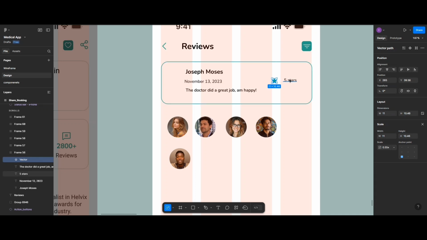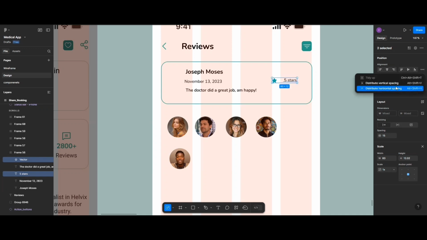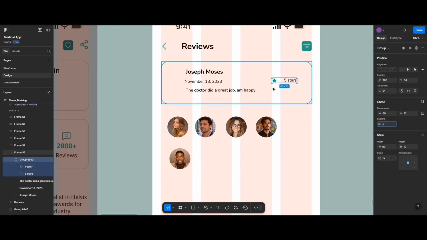Right, select the star and the star text, align them properly, and distribute the horizontal spacing to 5, so we can group them together. Okay, so bring it here. The horizontal spacing is too much. Take it down to 2.